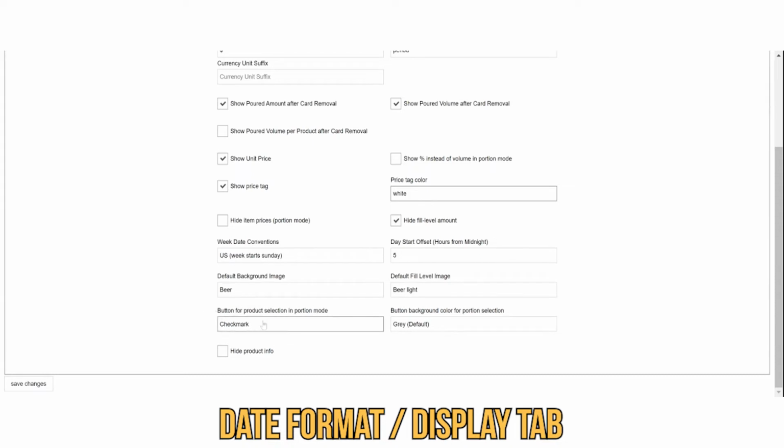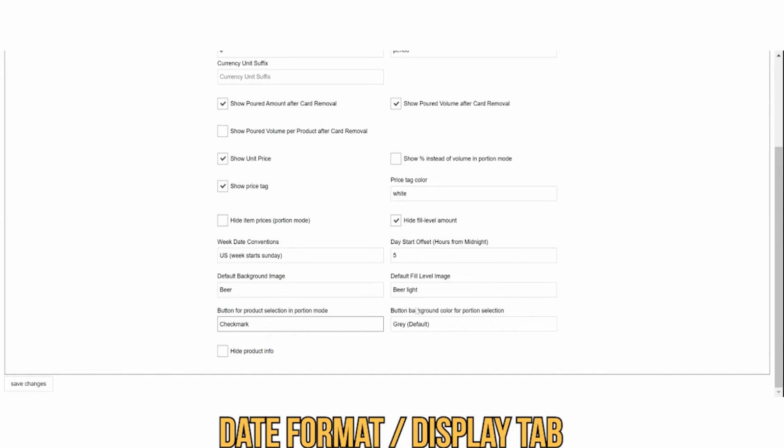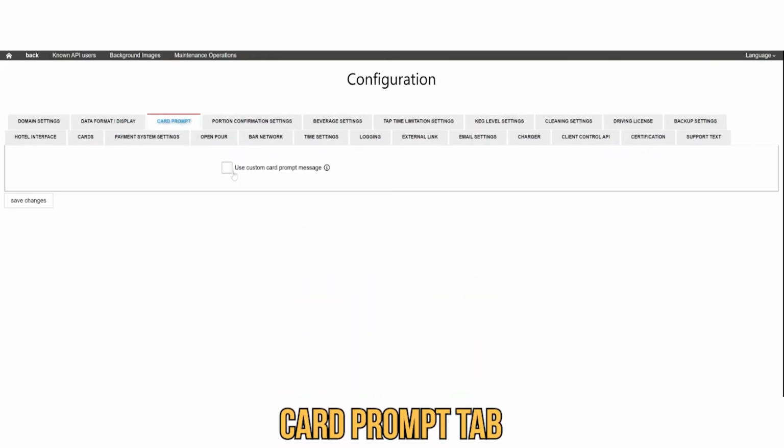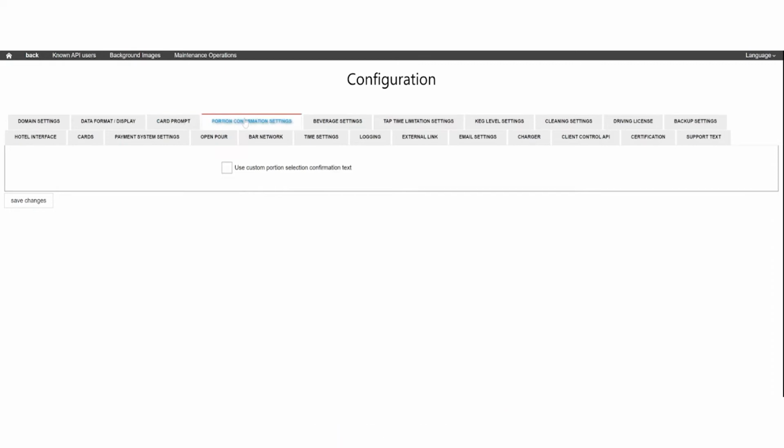When you're confirming your selections in portions mode, you can have it be a check mark or a shopping cart or kind of some aesthetic stuff. Then we're going to move over to a card prompt. This is for locations that have a tap to pour situation where you're not placing your card on the screen, but you're tapping a wristband or a card, and then it will stay there. So you don't have to hold the card up to the machine.